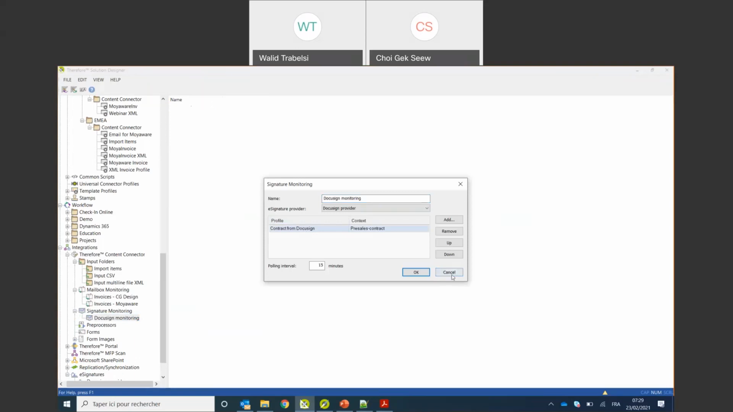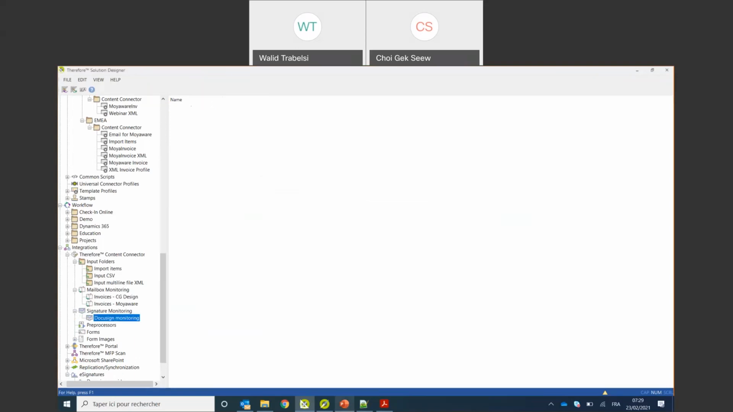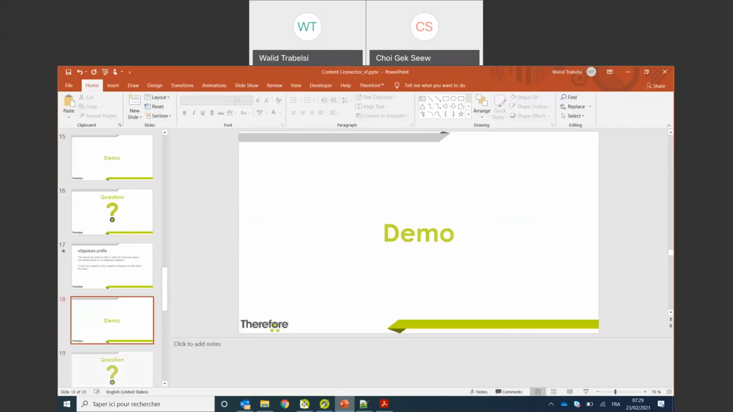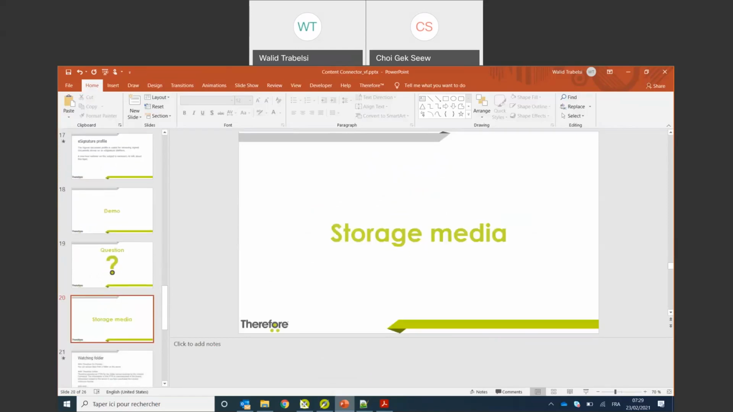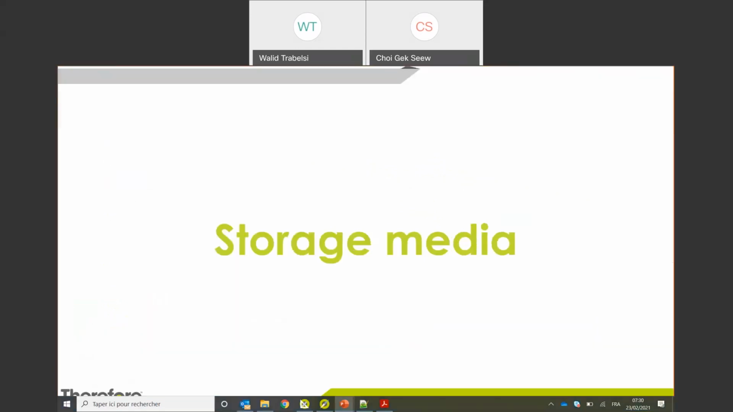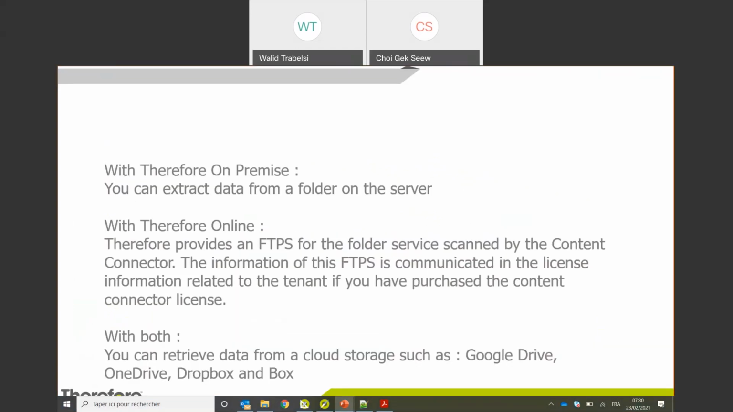Not talk about this. If you want a demo, I can do it after, or Shagek also can do it. Let's talk about the storage media. There is 1 minute left, but I will try, let's see what happens.